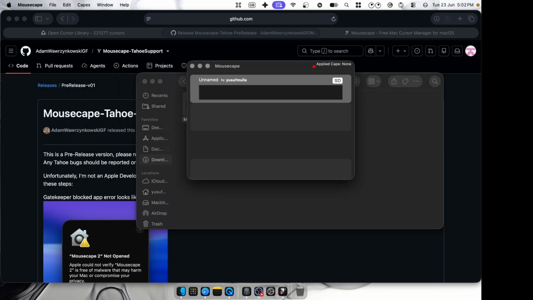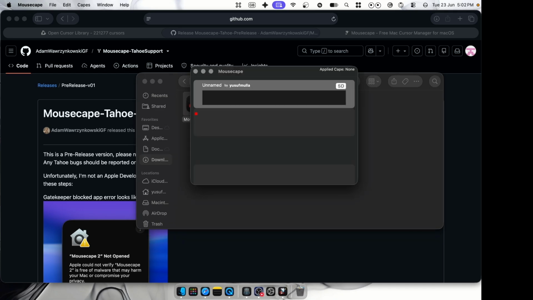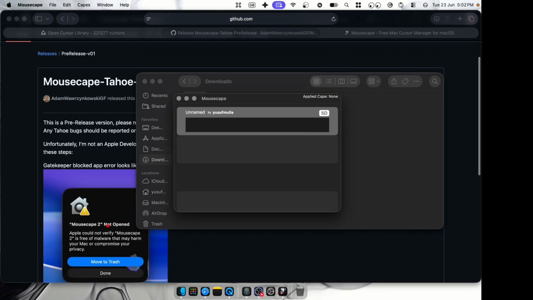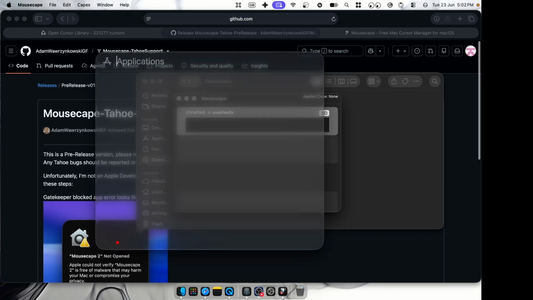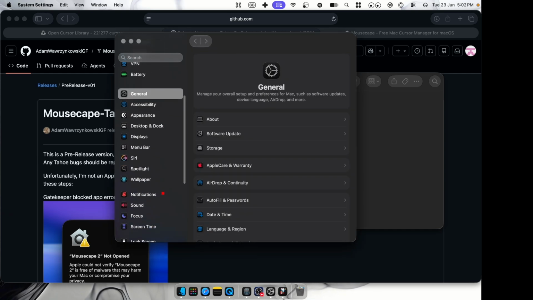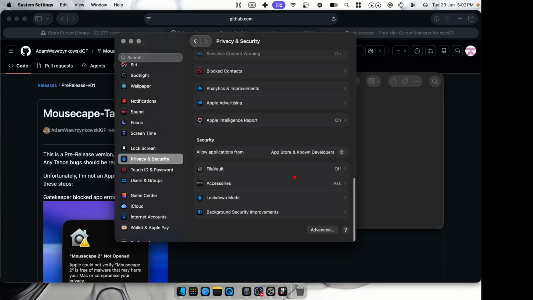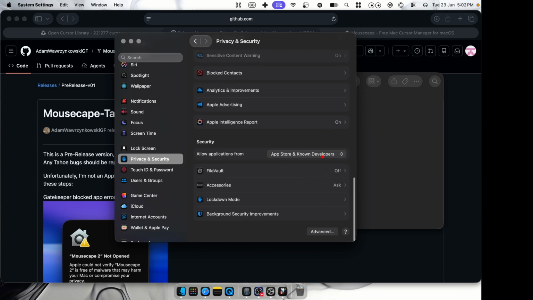And you might get a warning, like you might get this warning. Yes, so you might get a warning saying Mousekeep not opened. So all you have to do is go to settings, go to privacy and security, scroll down, and you should see open anyway here.